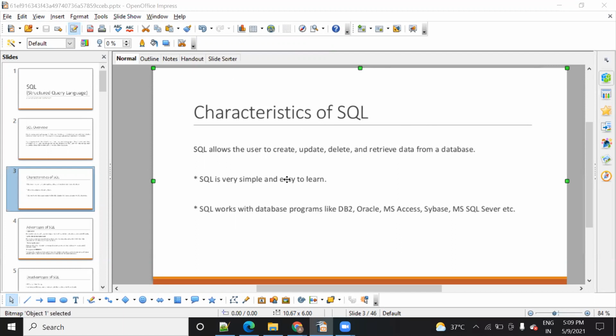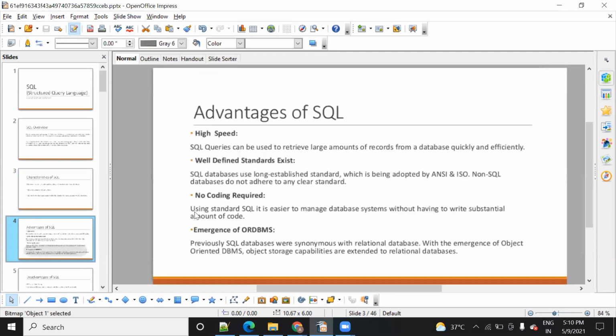So you can see here, there are different kinds of database software: DB2, Oracle, MS Access, Sybase, MS SQL Server, and many more. I've shown you what this SQL actually is. SQL is used to deal with the database. A database is where we save our data, and it is in the form of rows and columns, right? So in the database, a table is in the form of rows and columns.